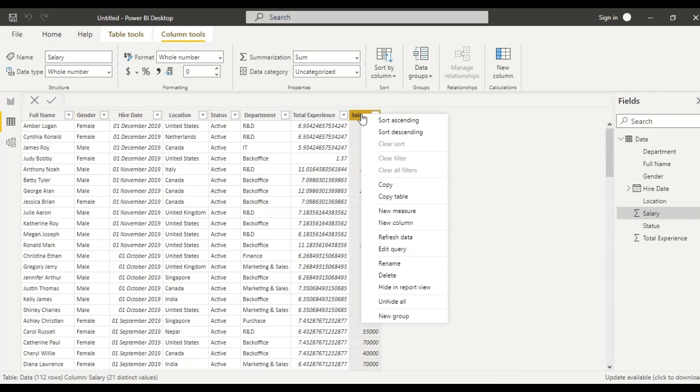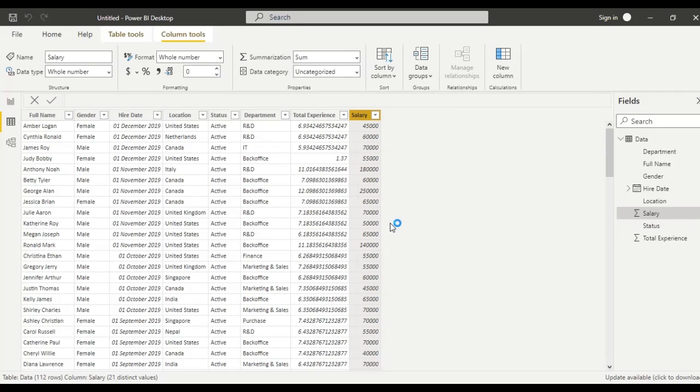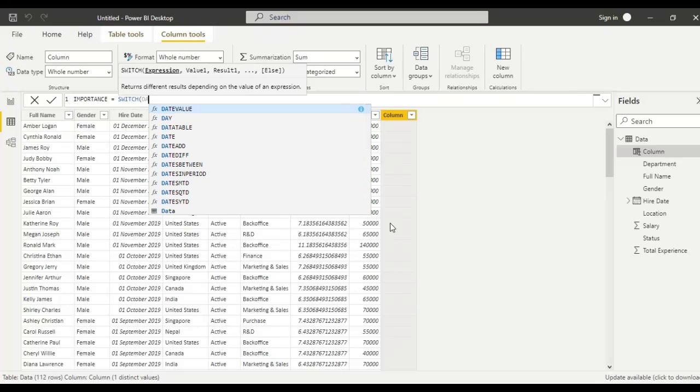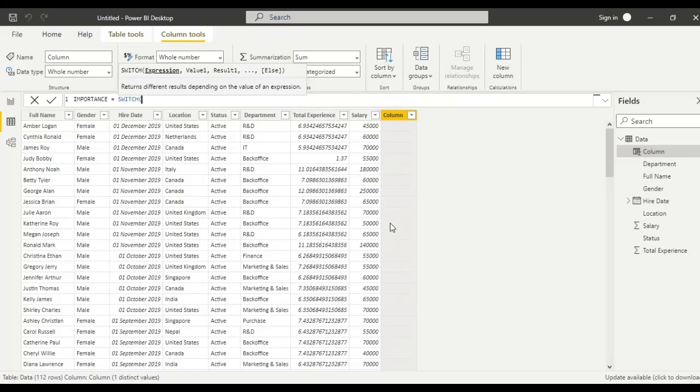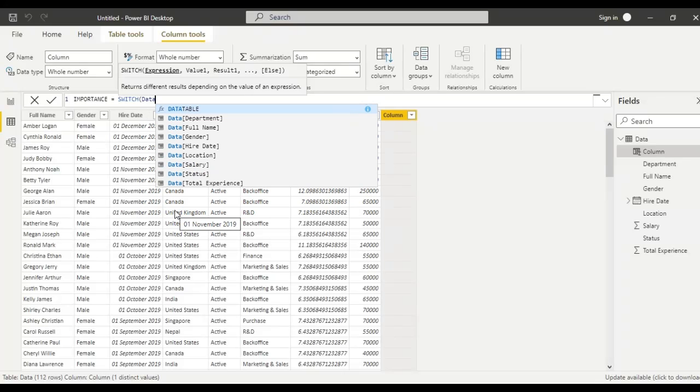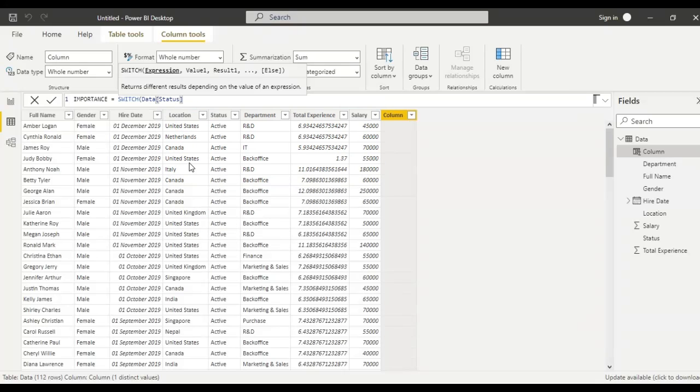Let us create a custom column, new column. Let us write the statement using SWITCH. Let us name this as importance equal to SWITCH. We call the data table, status, comma.